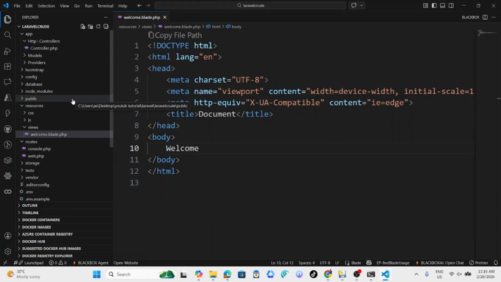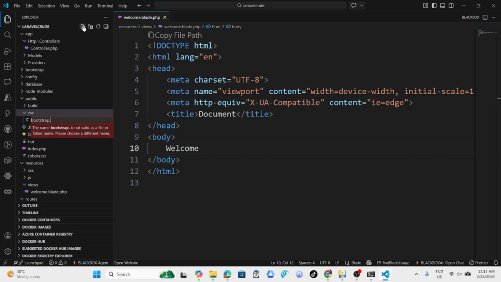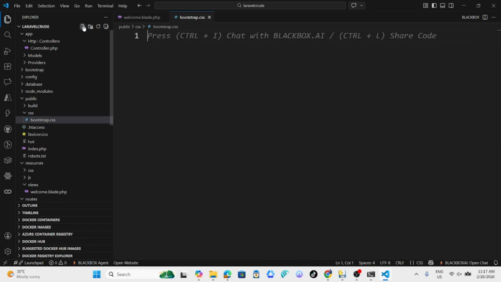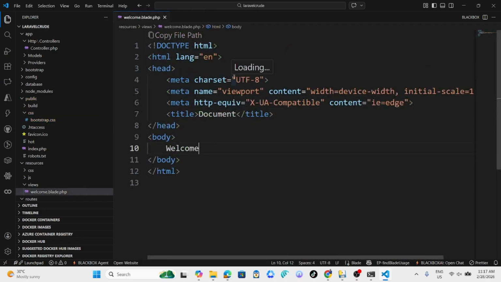Now, back to your public folder. Click on Create New Folder. We will call it css. Now, create a new file. We'll call it bootstrap.css, that's the CSS extension. Paste the link. Now we have done this, we will link our CSS.